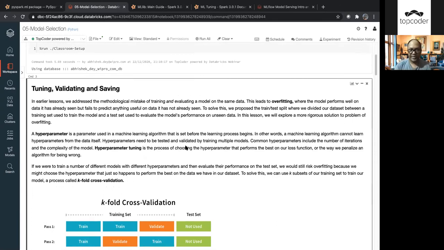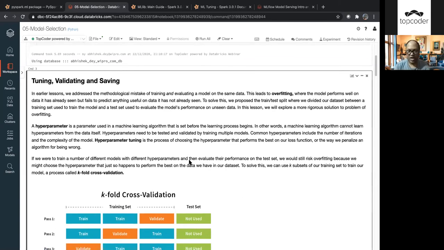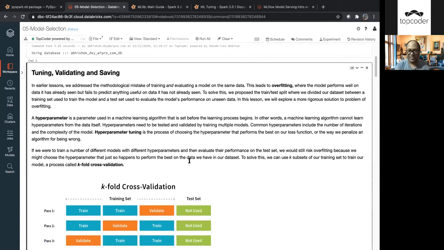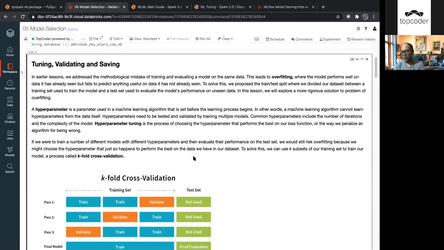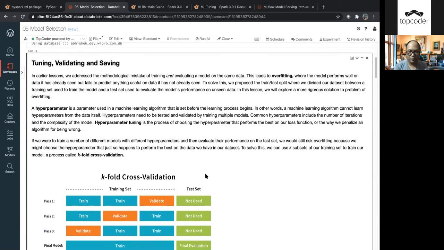Yeah, so in the earlier notebooks, we saw that there's a classic mistake: we are trying to train and evaluate the model on the same data. So obviously it will lead to overfitting, because the model performs well on the data it has already seen. But if it's seeing any random, other data, it will not be able to predict properly, right? So to solve this, we should use something else, and that is what we are saying here.